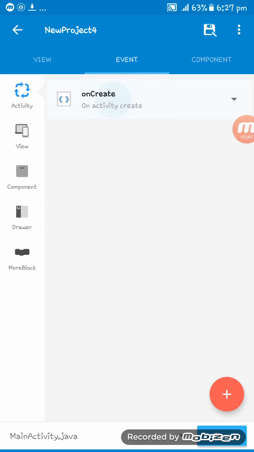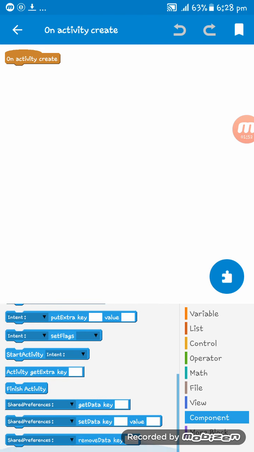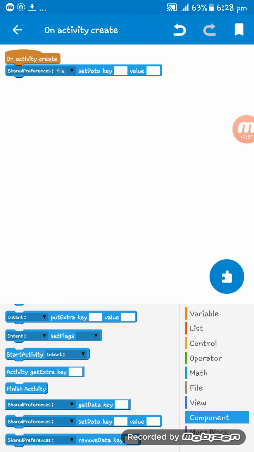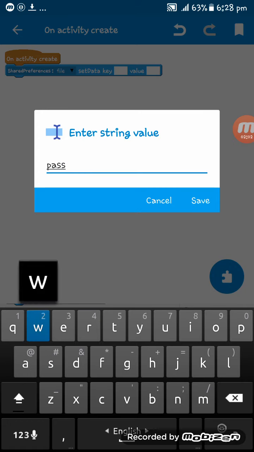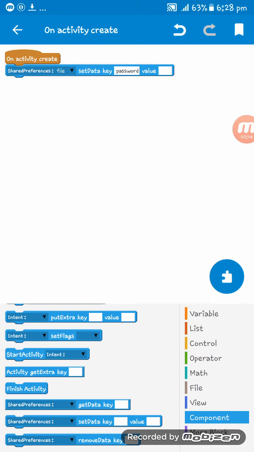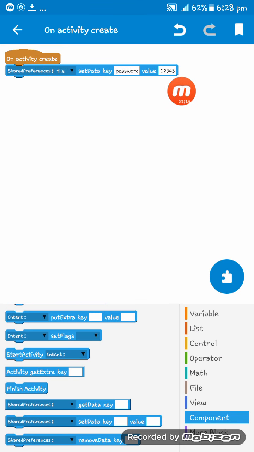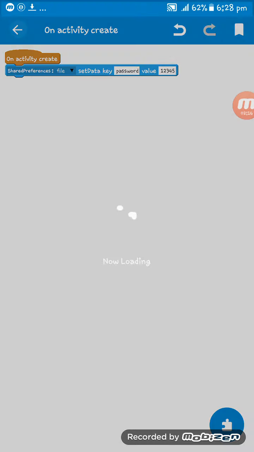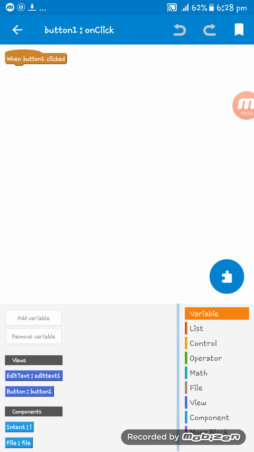Now we have to set something on activity create, and we have to give the component. We have to set the set data key, password, the thing we have given in the component, and we have to give the password. Suppose I am giving 1 2 3 4 5. Here you go, I have set the password, and now button 1 on click.